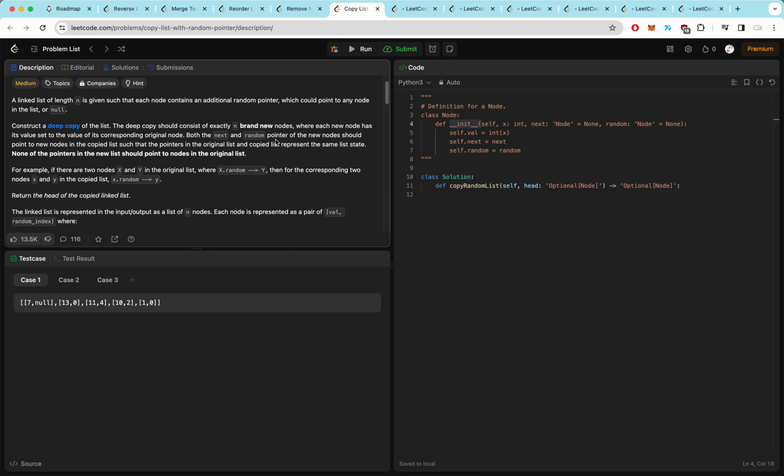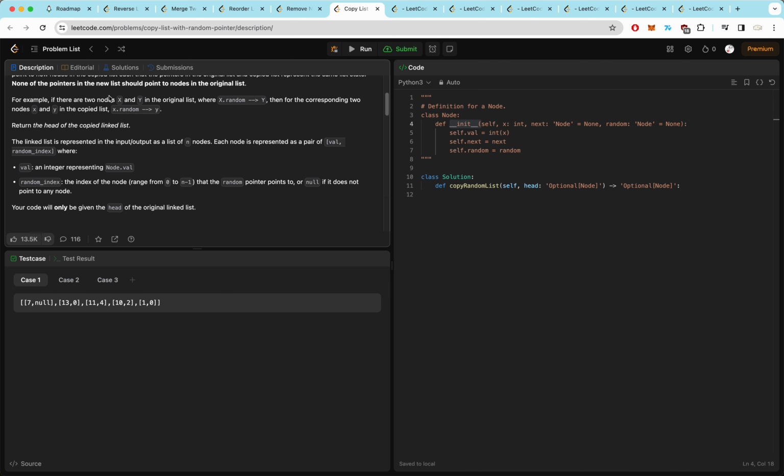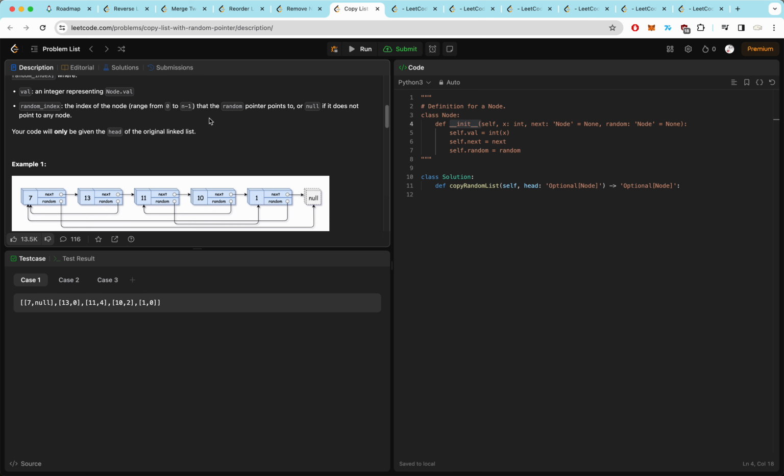Both the next and random pointer of the new nodes should point to nodes in the copied list. So the pointers in the original list and copy list represent the same list state. The pointers in the new list should not point to nodes in the original list. So, for example, if there's two nodes capital X, capital Y in the original list, and capital X dot random equals capital Y, then for the two corresponding nodes, lowercase x, lowercase y, lowercase x dot random points to lowercase y. So this question is a little bit complicated.